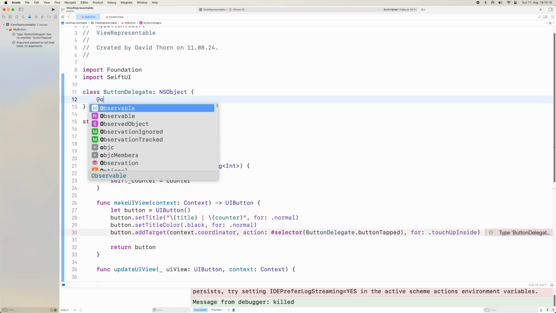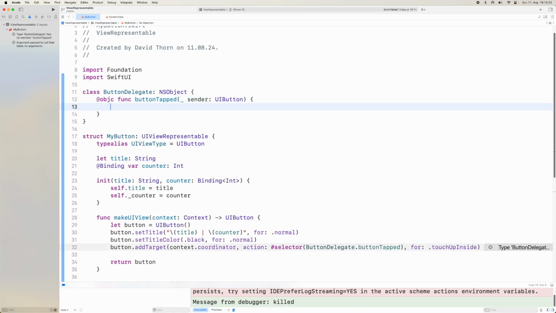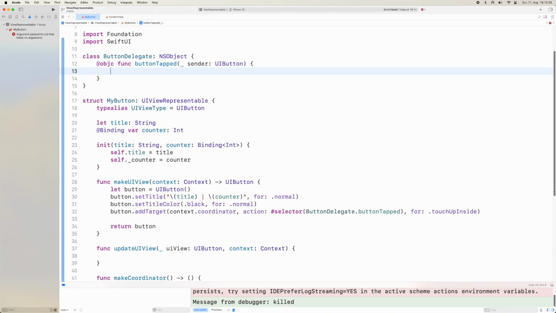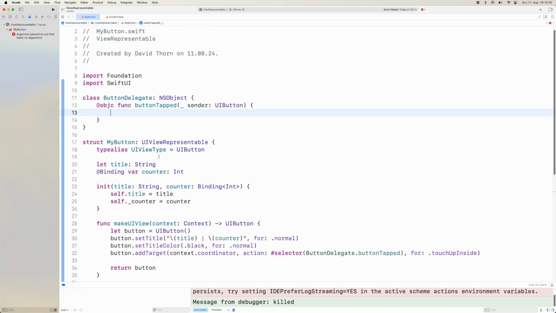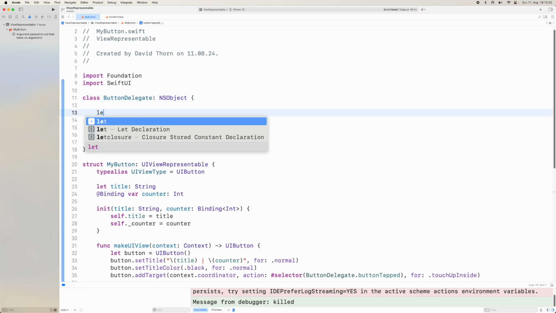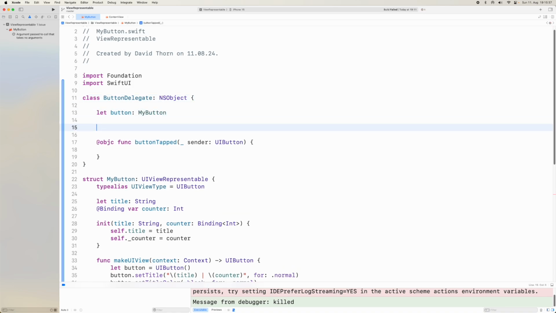And where we can use Objective-C in this sense. And here we can say button tapped, and then we have the sender UI button, and we can do any actions inside of this. So now everything is happy, but we need a reference to the button. So this is now my button.